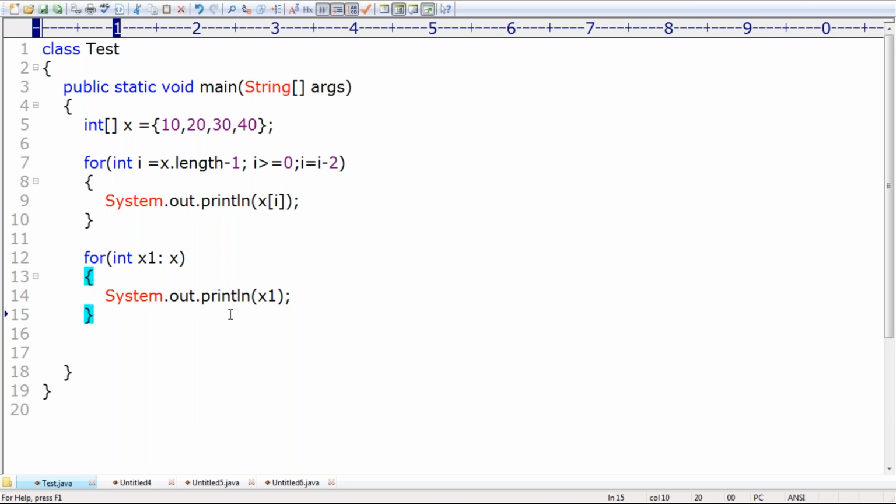If I want alternative elements, only a few elements, or reverse order, for these types of requirements for each loop is not at all applicable. Is everyone aware? Are you able to understand? So the general purpose loop is always for loop, but not for each loop.